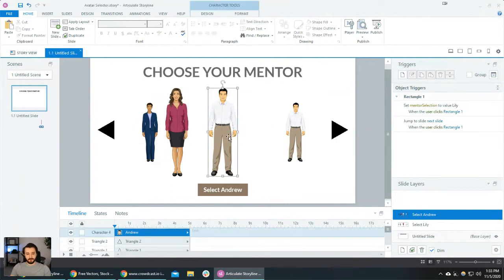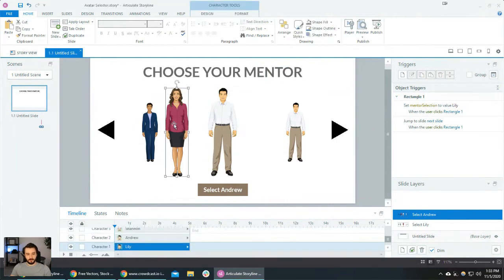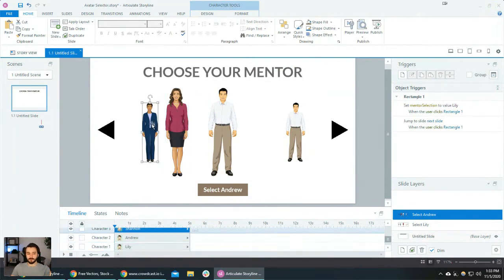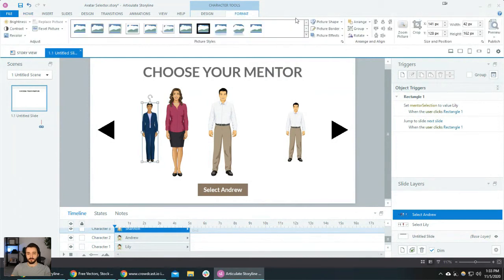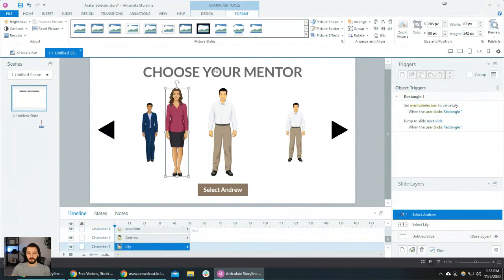All right, so Andrew's looking good. What we need to do now is size Lily down so that she matches the same size as Shannon is right now. Shannon is 162 pixels tall. We will do the same thing for Lily. We'll make her 162 pixels tall. And it's nice because the aspect ratio is automatically constrained, so it will automatically change the width for you. So that's nice.